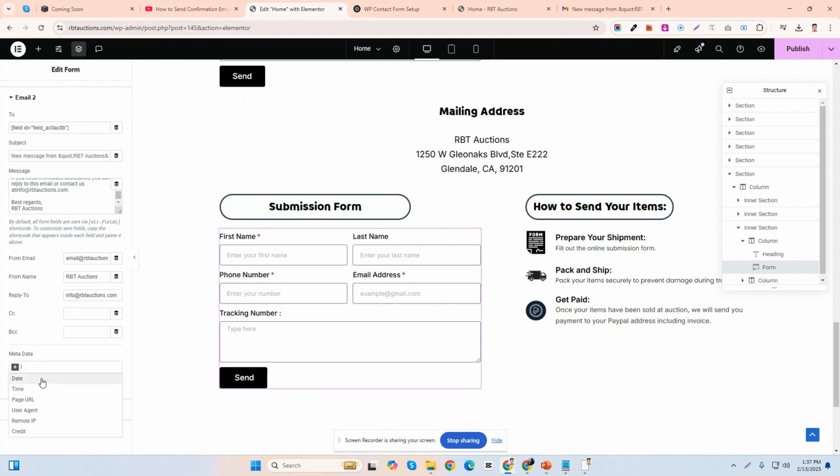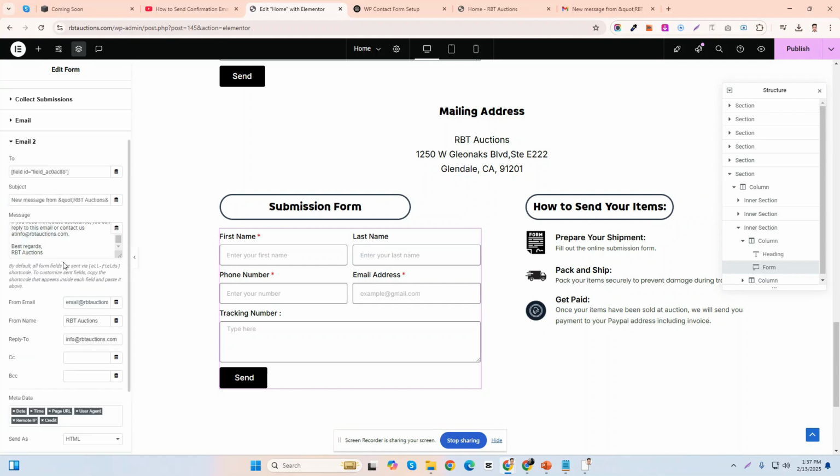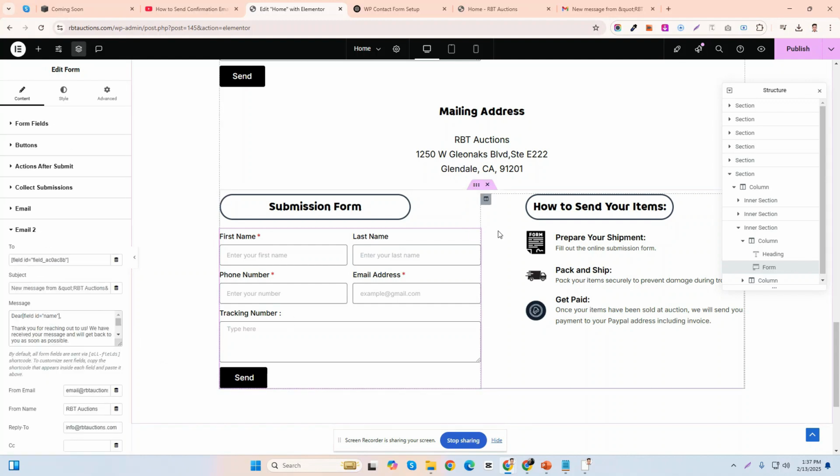Then metadata: add time plus page URL. Also you can add remote IP and credit. Okay, publish it.